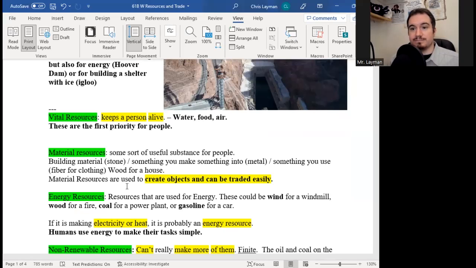Material resources, some sort of useful substance for people. Those are material things, some kind of physical object. It could be a building material like stone, something you make into something else like metal, something you use like fiber for clothing, wood for a house. Material resources are used to create objects and can be traded easily. So it's a physical object that you can also drag around.